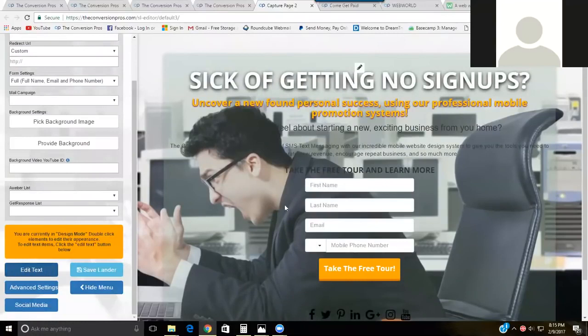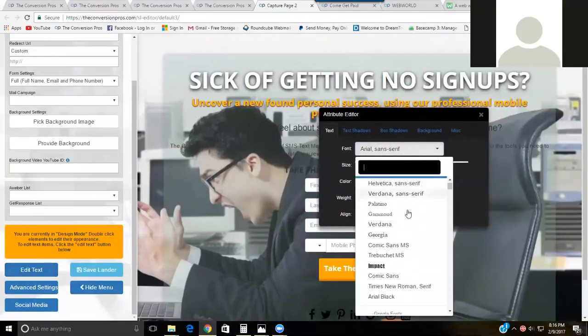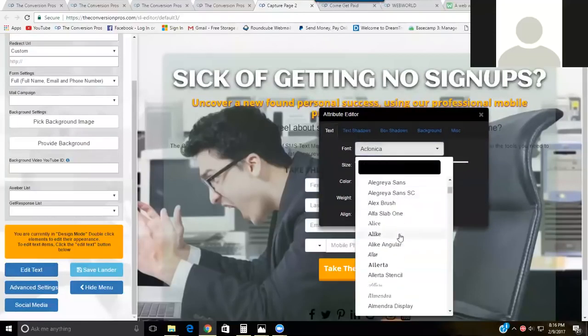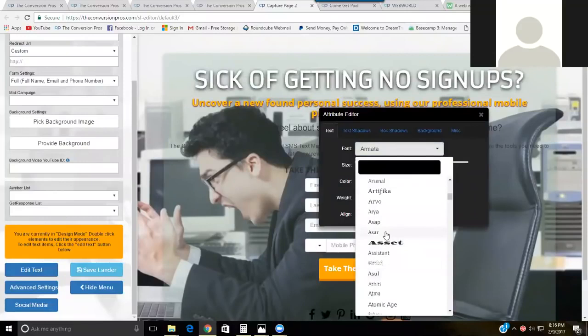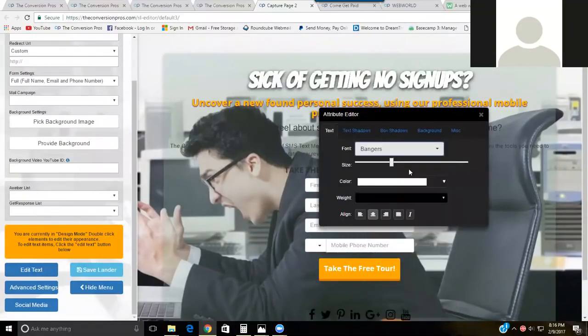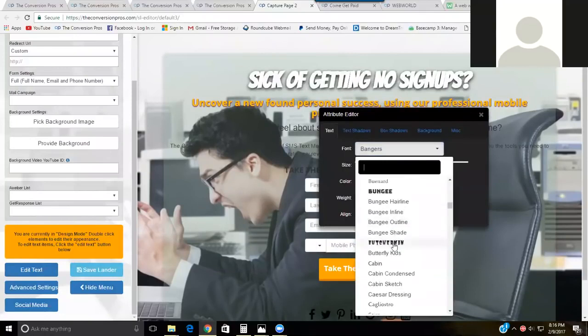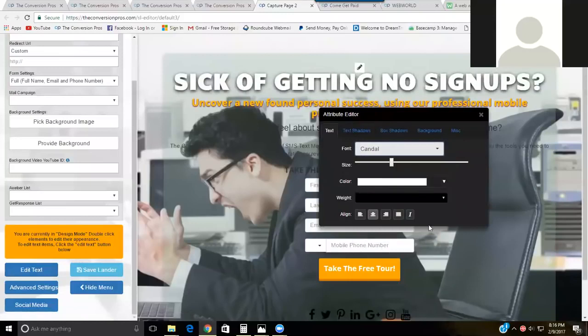Now watch this. We have what we call an attribute editor, and we have 700 fonts built in. So I could scroll down here, and we got some crazy looking fonts, 700 of them. So this makes sure your pages look different, and no one else is going to have a page just like yours unless you want your team to have it. There are some really neat fonts in here, over 700 of them that you could pick.